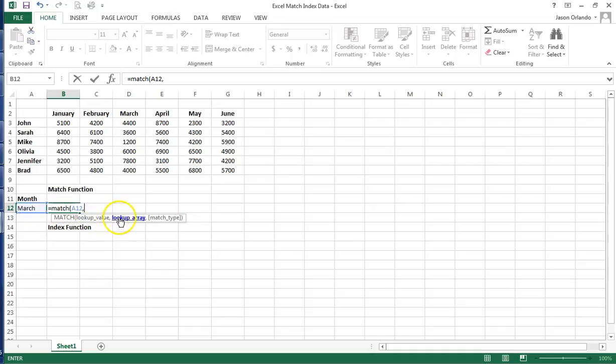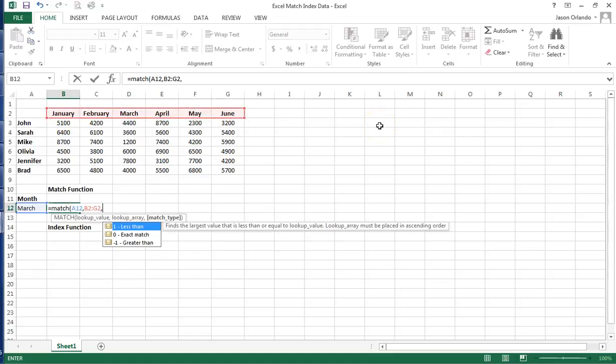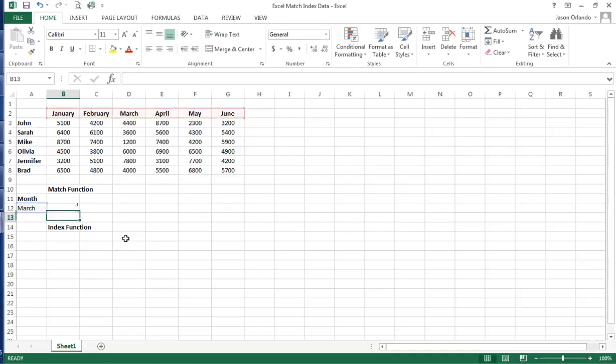comma. The next thing it looks for is the lookup array, and that is the row of data that we're going to look in. So it's going to be this row right here, comma, and then a match type. You have different choices, and we're going to use the exact match. So the code for that is just a 0. Close that, hit enter, and there you see I got a 3. And that's because it was the third value. If I change this, let's say to April, it becomes 4. If I go to June, it should become what? 6.